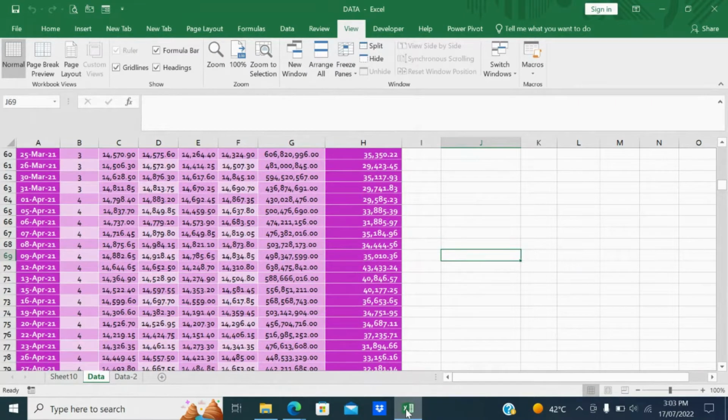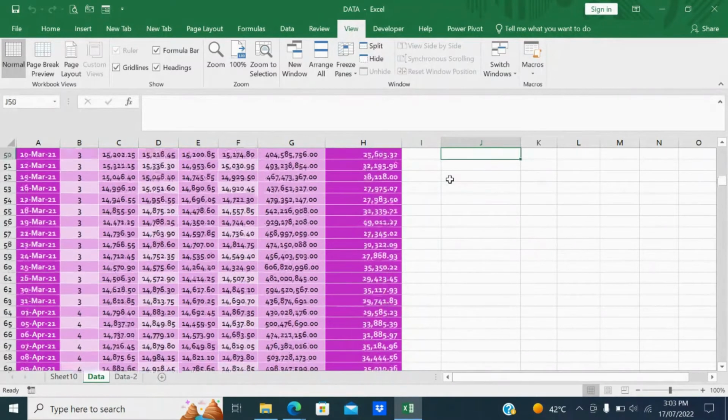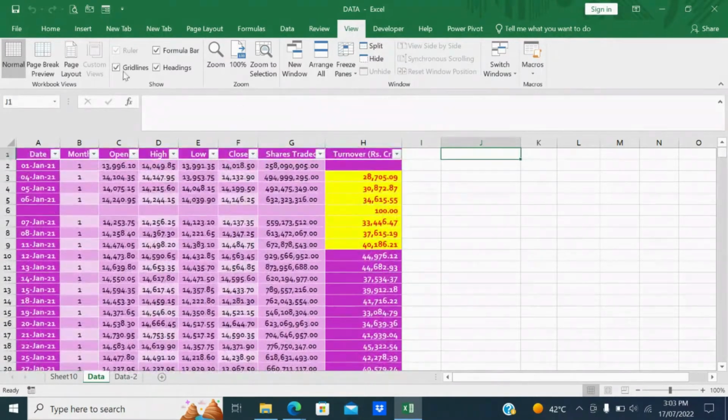The menu today I am going to concentrate on is the View menu in Excel. Under the View menu, you can see there is Workbook Views, Show, Zoom, Window. Okay. Now, the first is Workbook Views. Under Workbook Views, there are three types: normal, page break view, page layout. The current sheet you are viewing is normal.